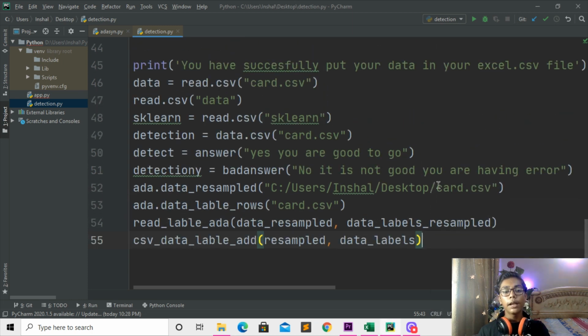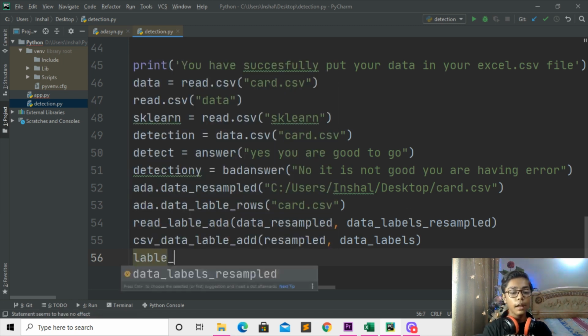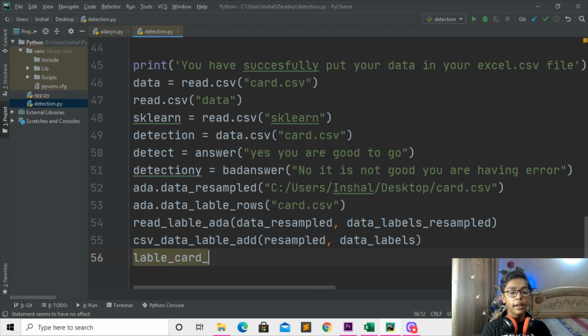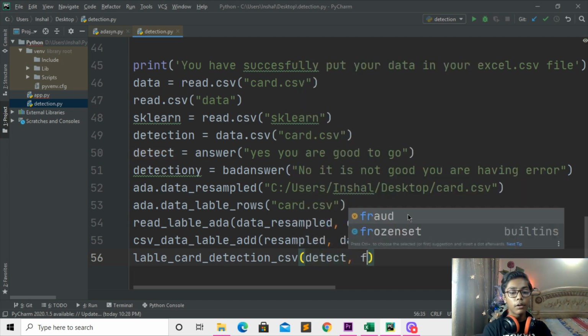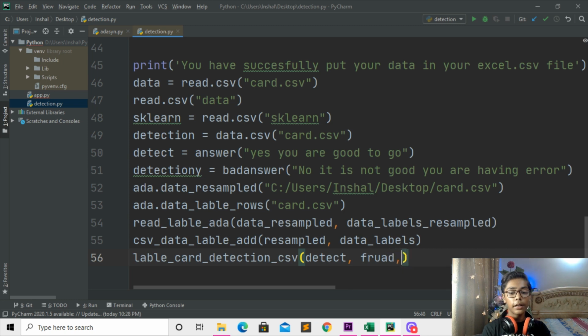So when you've done with that, I'll be coming underneath here also, and then I'll be adding a label in that, and here I'll be writing card, then I'll be writing that to detection, and writing CSV in that again. Then I'll be writing detect fraud, and here I'll be writing that to error.